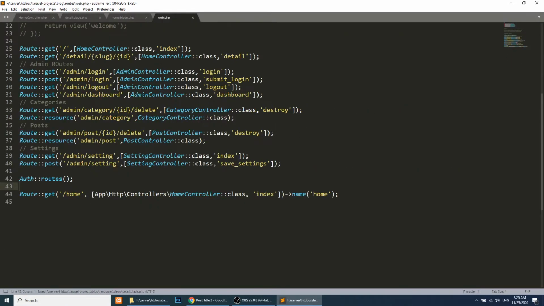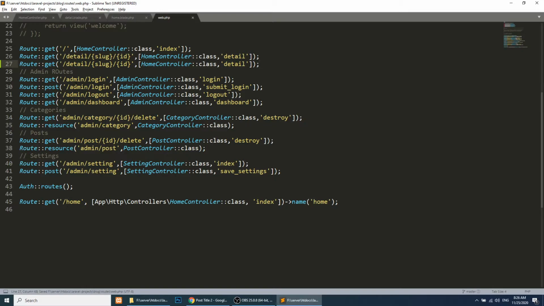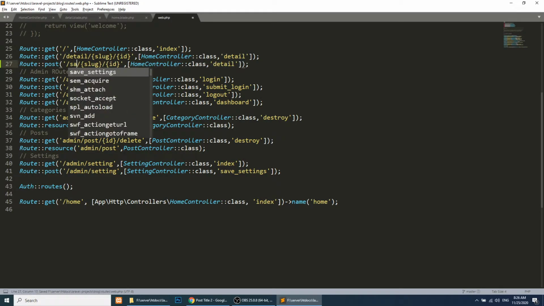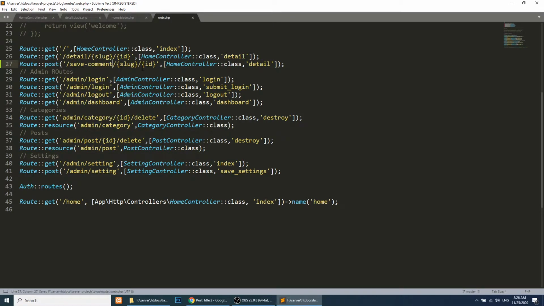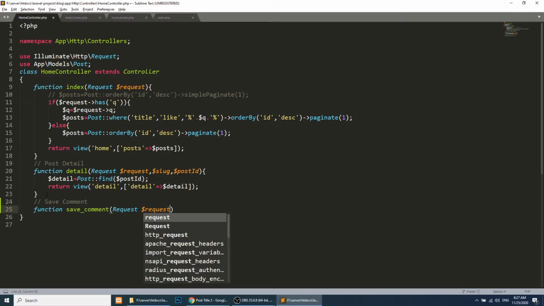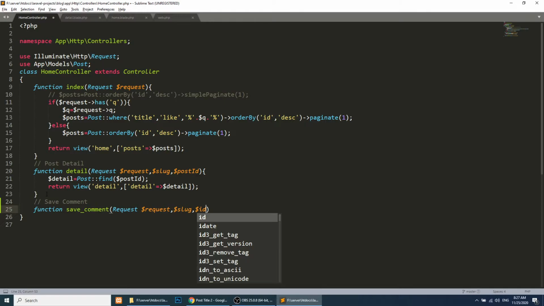Okay, and now we will create the route for the corresponding url. This will be post, and we will create save comment, and this will be slug and id, and here we will create the save comment method. In the home controller, we will create the save comment function, and here we will pass the request, and the first one is slug and the second one is id.